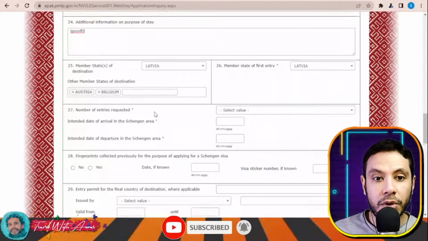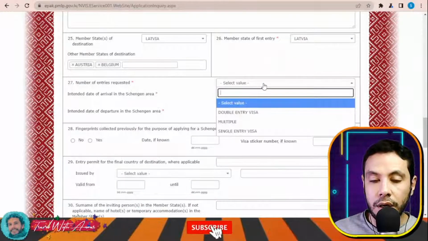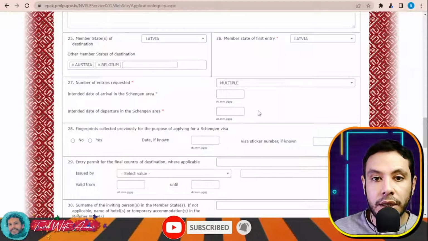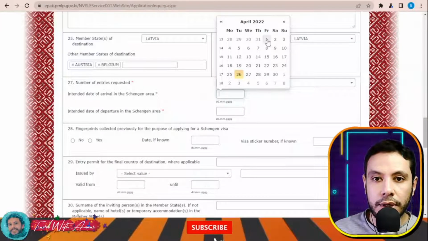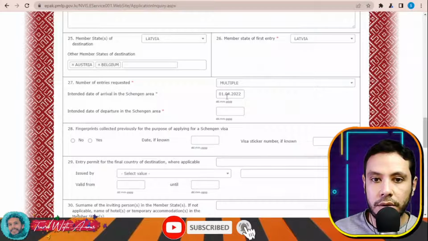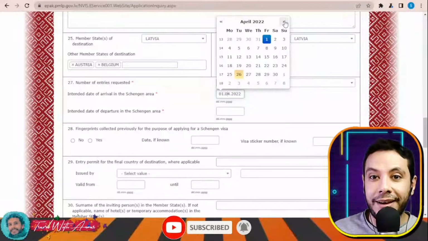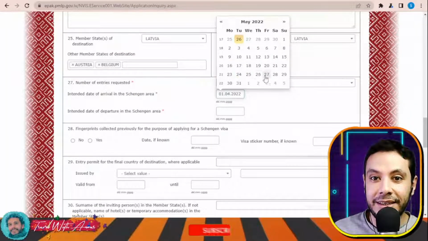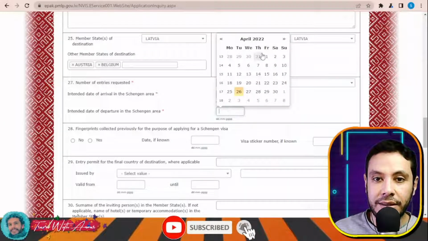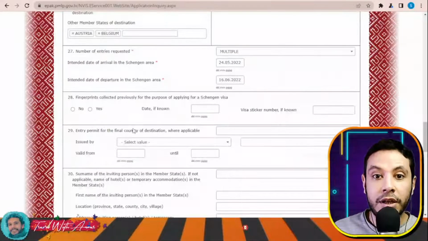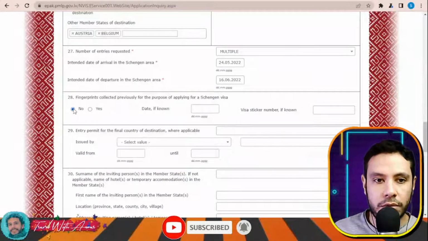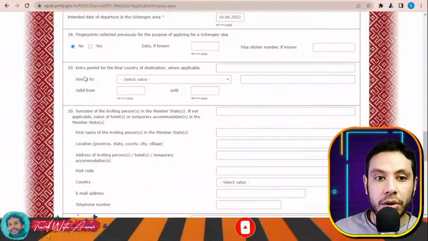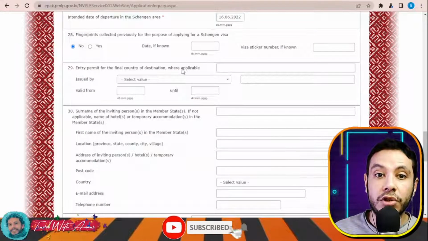Okay, number of entries requested, I will say multiple. Intended date of arrival in the Schengen area, I will say the date. No, not the date, I'm sorry. That date, and which date of departure, let's say the date. Okay, fingerprints collected previously for the purpose of applying for Schengen visa, I will say no, this is my first time. Entry permit for the final country of destination where applicable.